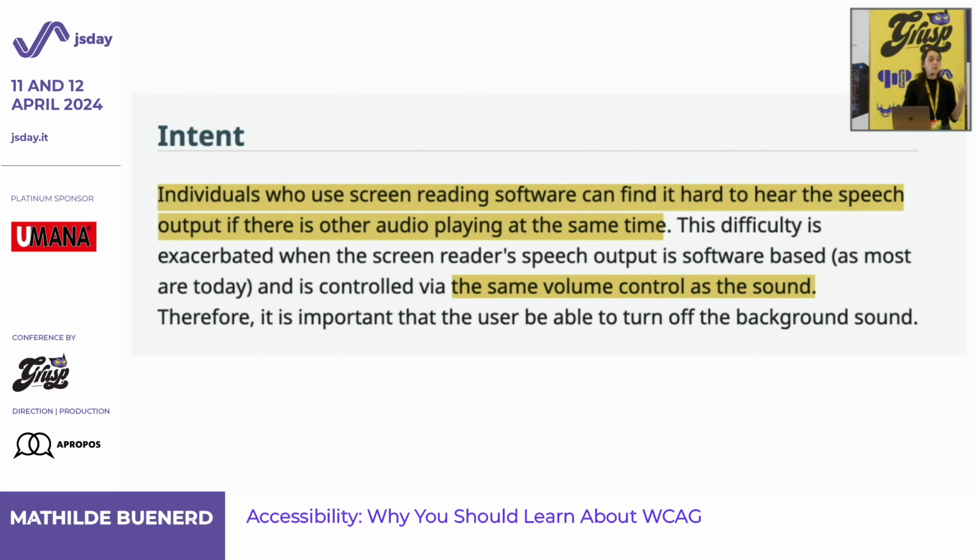First, audio on the page can prevent the screen reader user from hearing the screen reader. It's like if you're watching a movie and I'm talking to you, you cannot hear the movie, right? And second, the screen reader audio output is the same as the web page audio output. It means if a screen reader user is annoyed by the sound, they cannot just decrease it because it's going to decrease the sound of their screen reader and they won't be able to hear it. That's why they need a separate way to control the sound of the website.